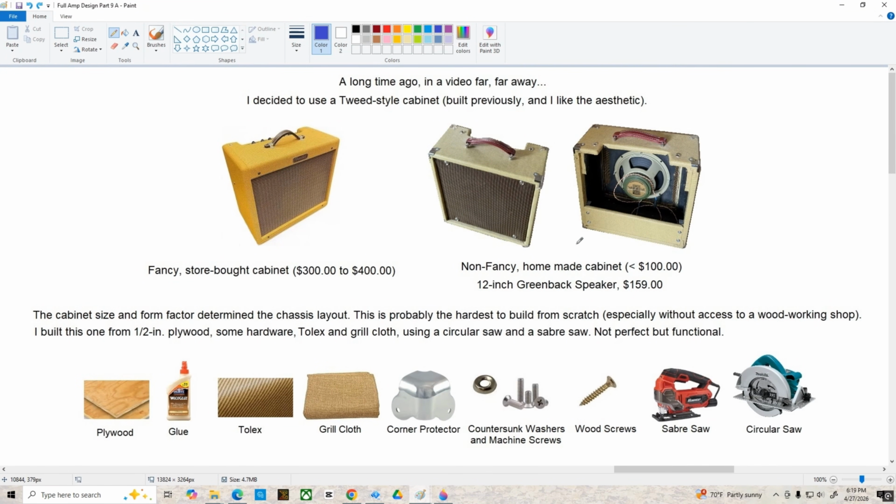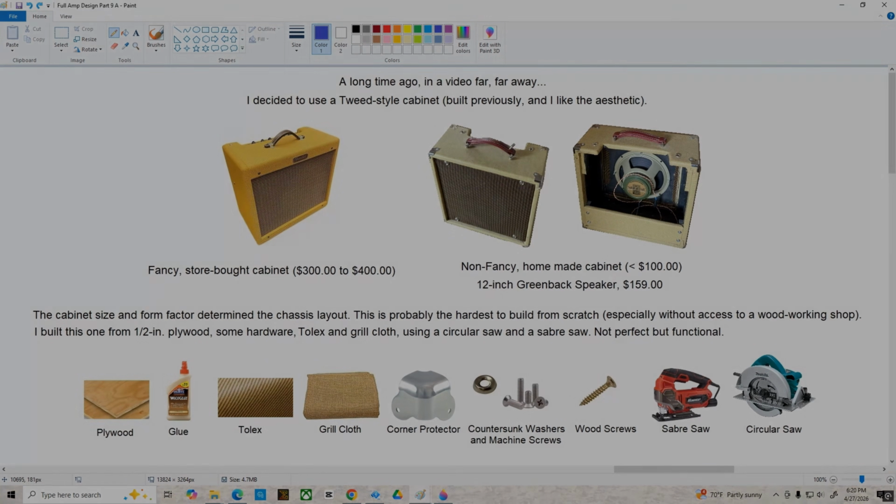Now, you guys may remember from way back in the very first video in this series that I decided I'm going to go with a tweed style cabinet. Now I'm doing that because I already have one built and I kind of like them anyway.